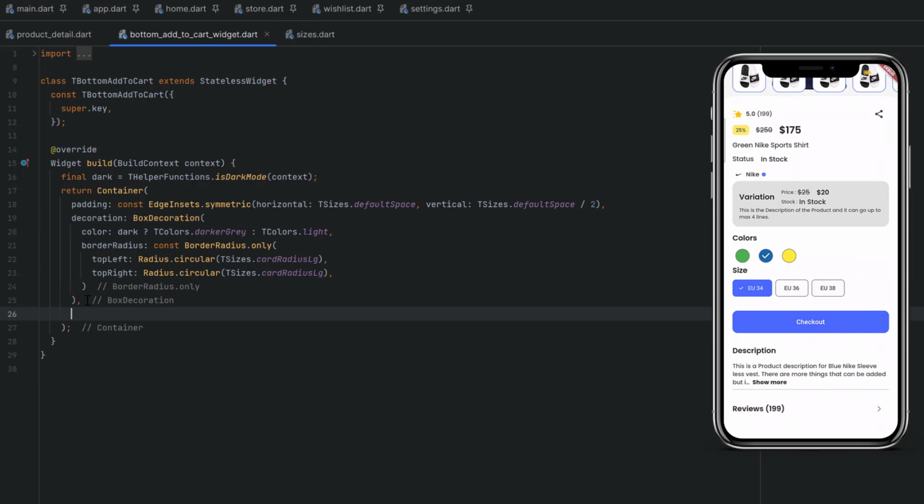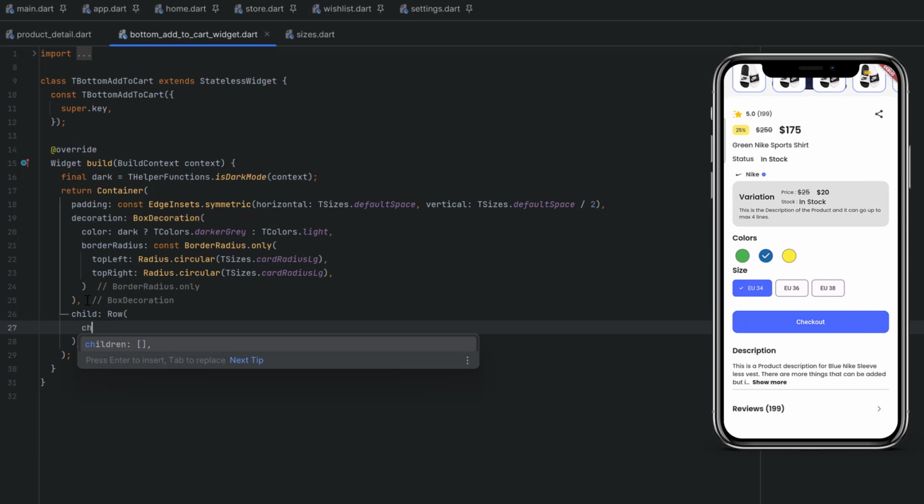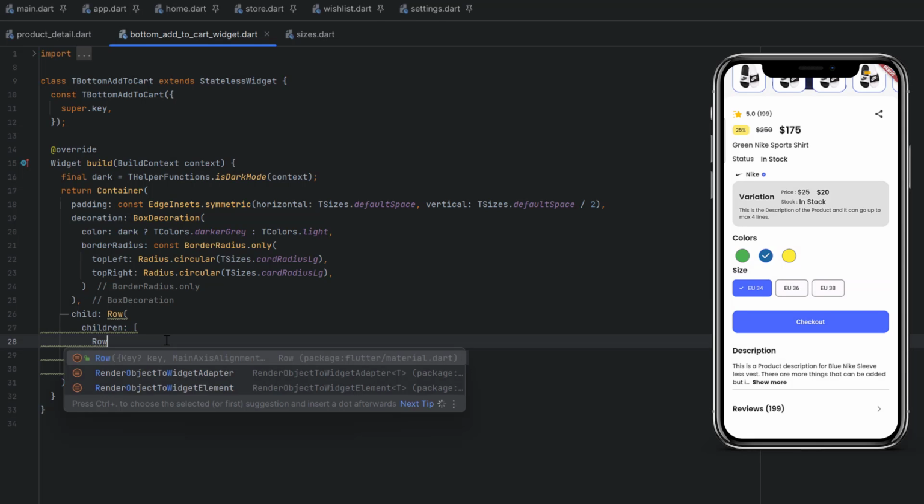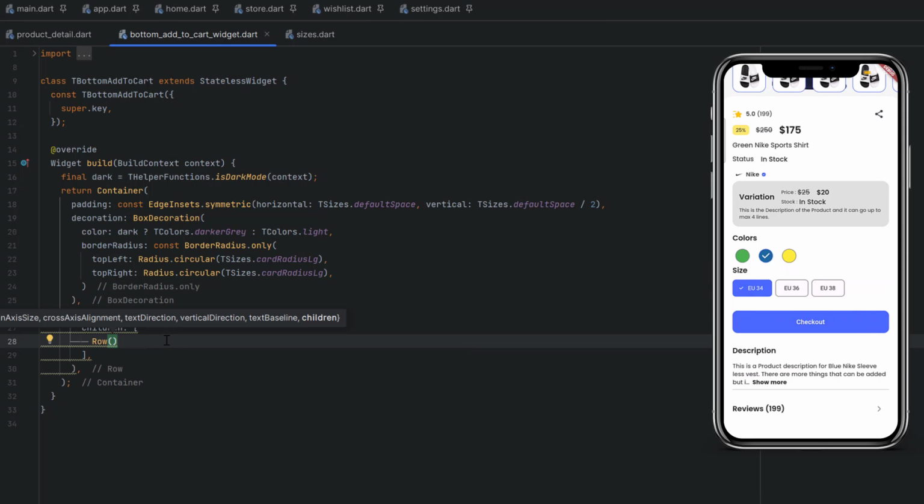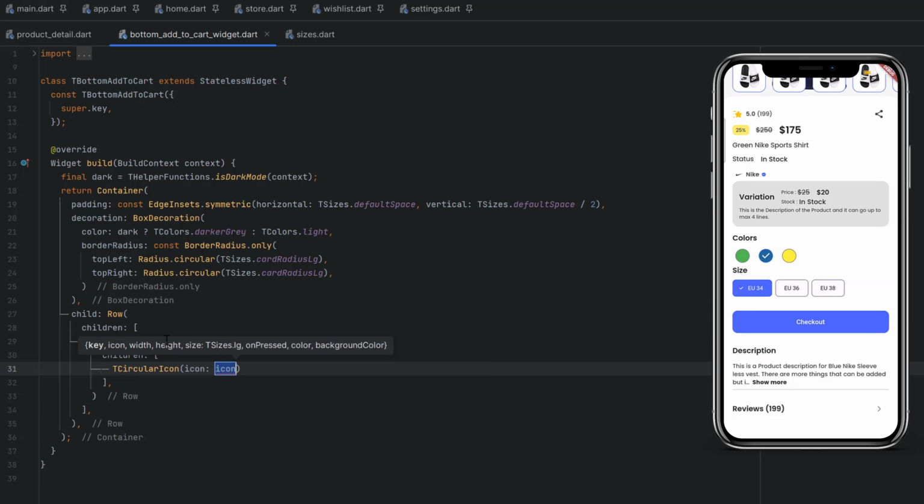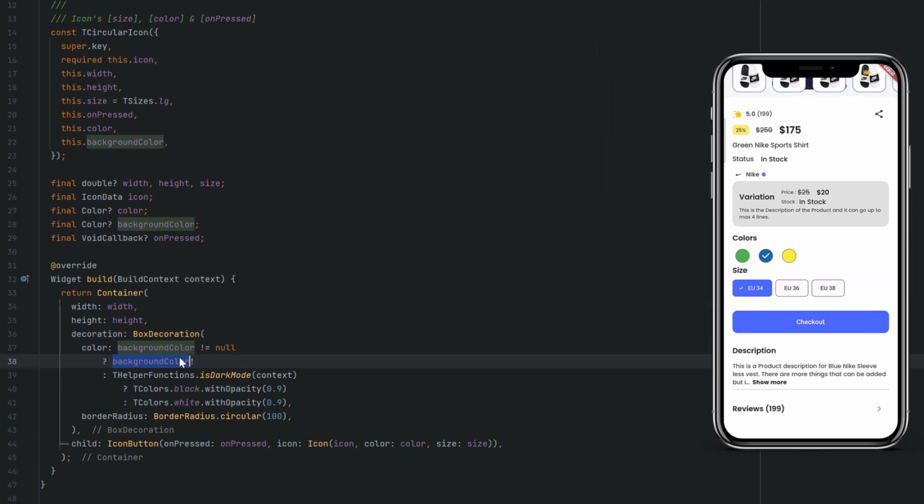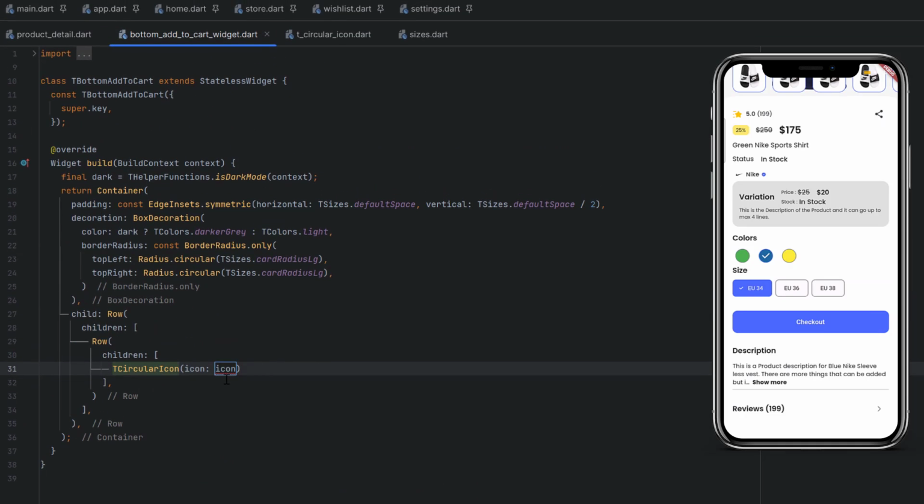So now as a child of this container, we want to place elements in a row, so we have to use the row with a children property. Inside this row, we first have to create plus, minus, and the counter icon. So we again have to use a row for this, called the T circular icon widget. This is the T circular icon widget that we already created. If we're not going to pass the background color, it will use the default dark mode and light mode background colors. Else we have the border radius by default to make it circular. We can give width, height, icon, color, background color, and on press. So head back. Let's give it icon as icon minus.